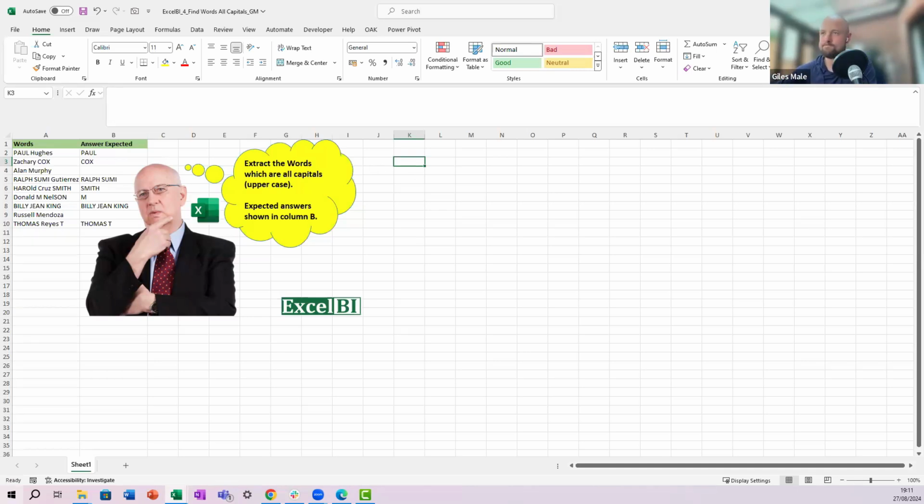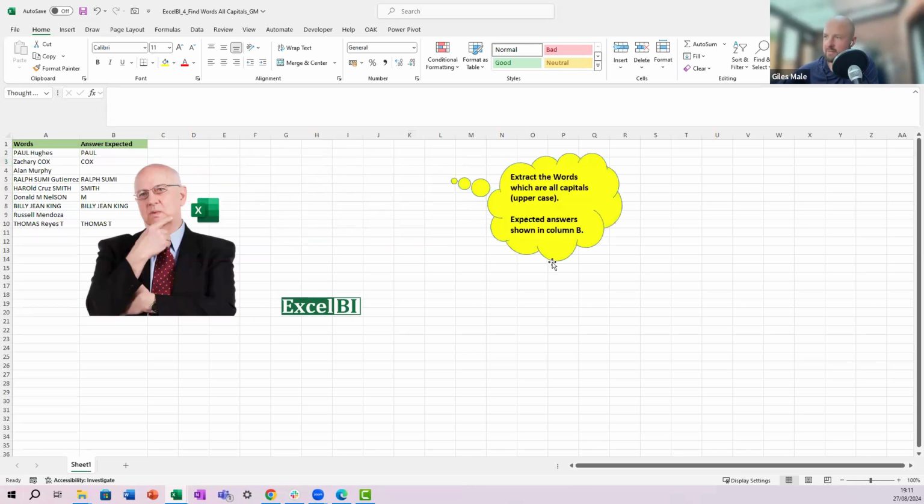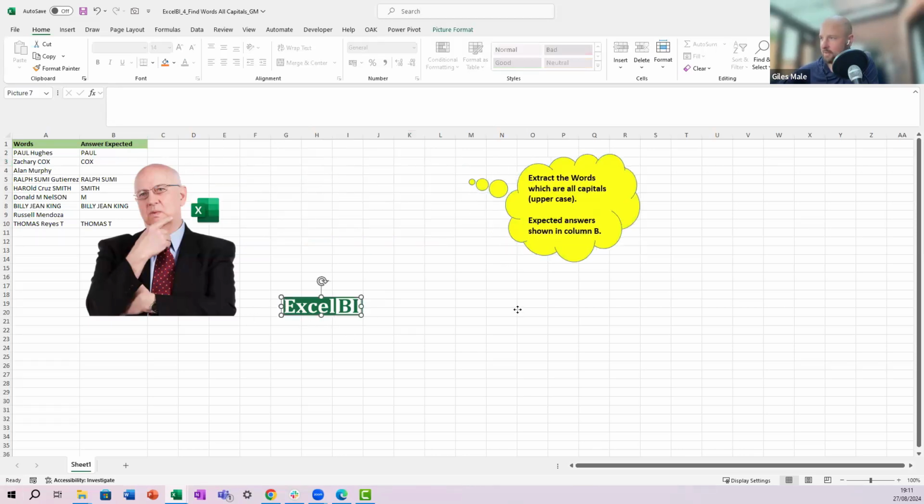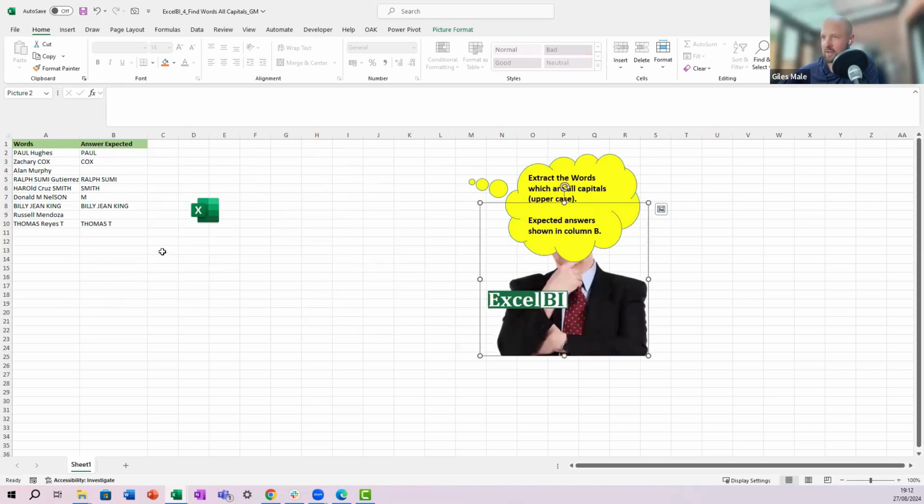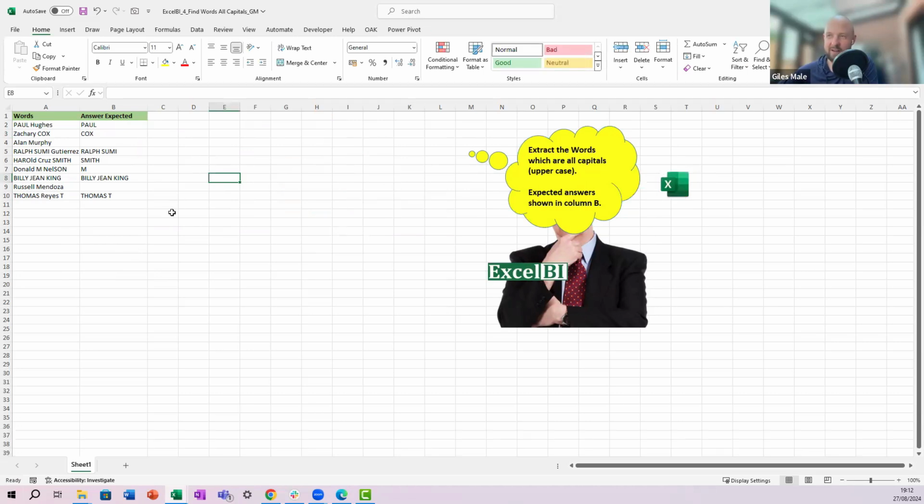Anyway, here we go. Challenge 4. I have saved this down and I'm looking at it now for the first time. And I'm going to try and do that as genuinely as I can until I hit a point where I really embarrass myself. So let's see what we've got. Extract the words which are all capitals, uppercase, expected answers shown in column B. Okay, words, capitals.